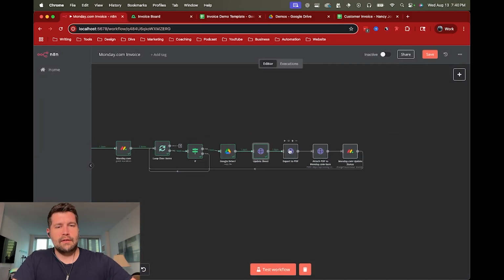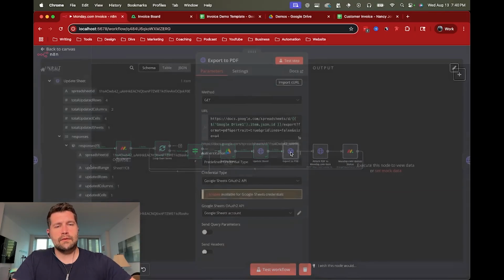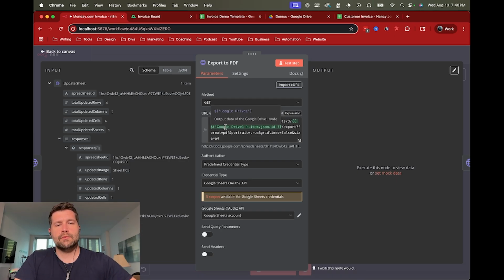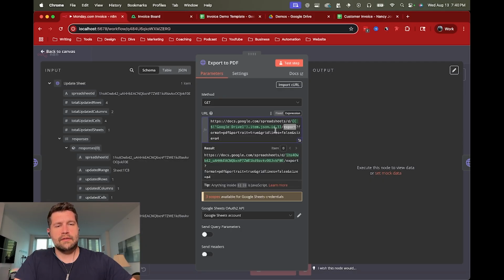The next step is to export it to PDF. We're going to do another API call directly to Google Sheets to export the document as a PDF. We're just doing a GET method, and then we're going to call the Google Docs spreadsheet API, again using the ID from the current spreadsheet that we've been working on. We're doing /export, and then providing some extra params. We're going to say format equals PDF, portrait is true, so obviously we want it up and down, no grid, so it's a clean printable document, and then size equals A4.